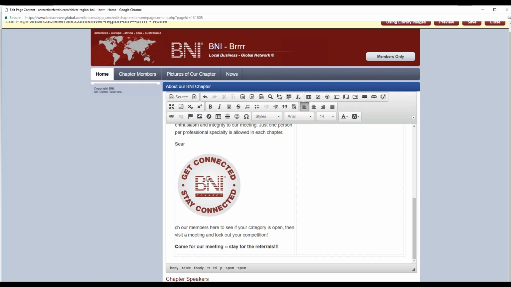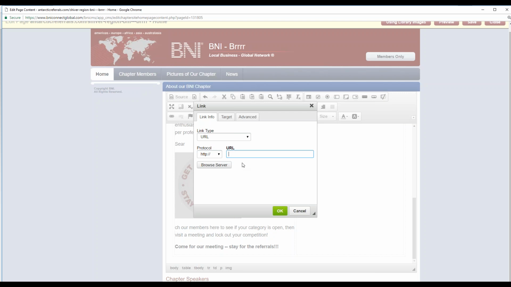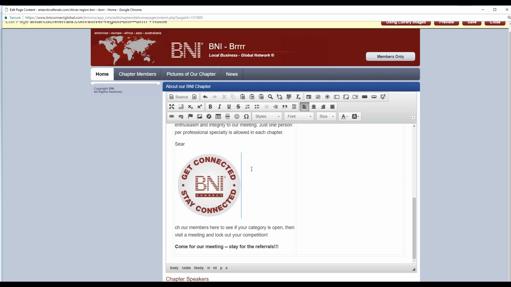Of course, you can also hyperlink these. So let's say if somebody clicked on that picture, you can basically turn it into a button, so to speak. I can also link that. So let's say I want that to bring them to support.bniconnect.com. That way, when they clicked on that, it would bring them to our support site.